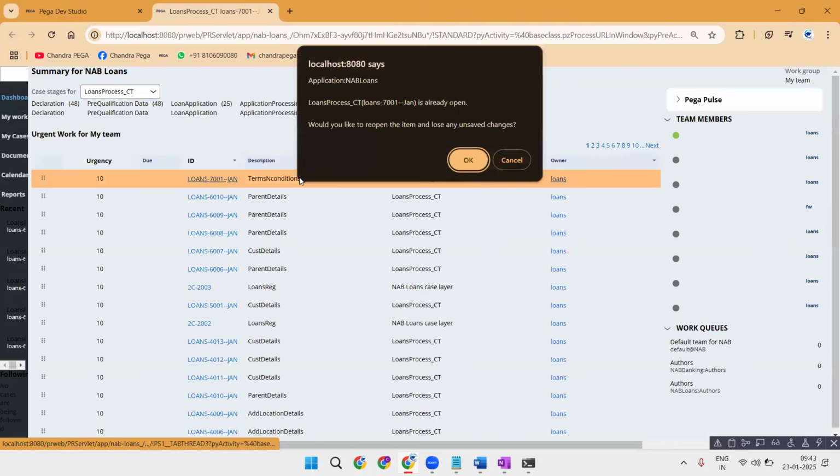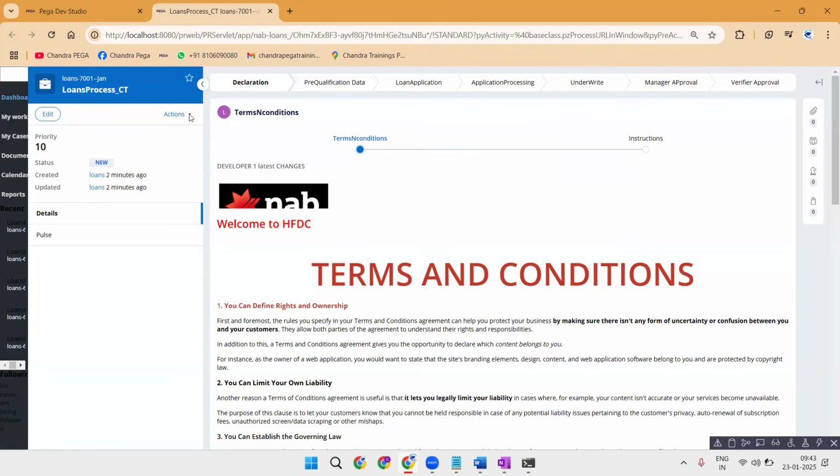Okay, I'm trying to open this. Urgency value is nothing but the PX urgency work class.